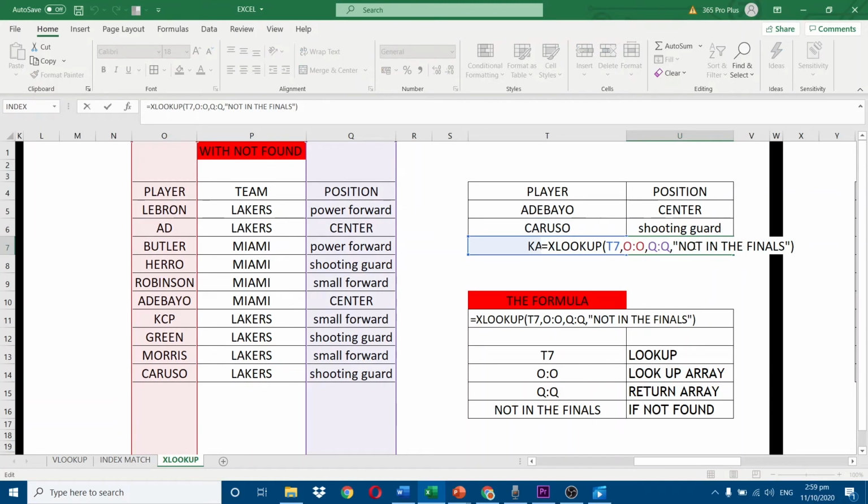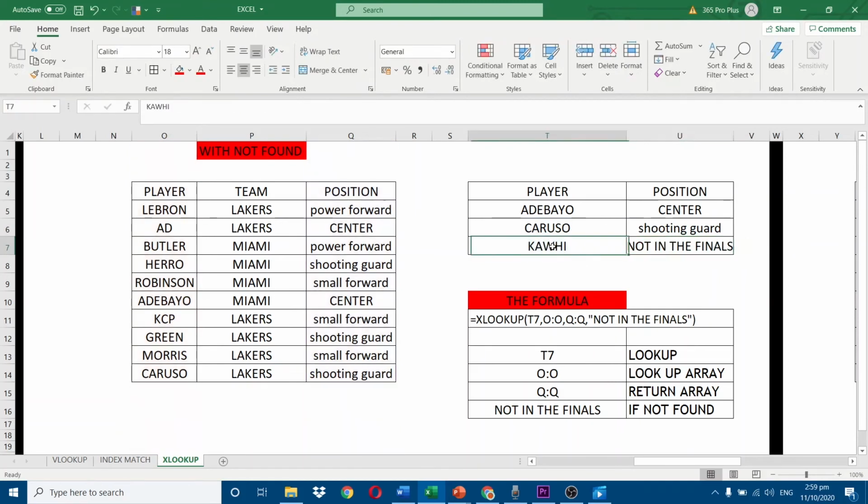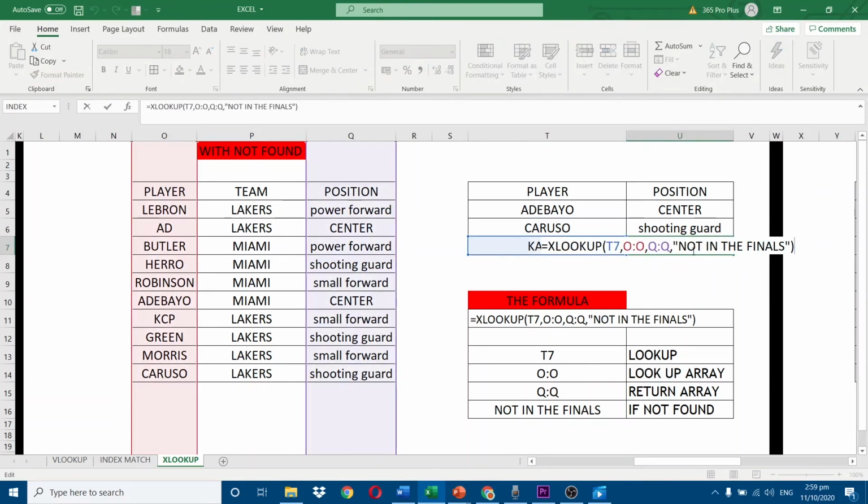Our lookup value here is kawaii which is not included in a range, hence we get the value if not found. I'm pretty sure that if you watch my previous video, you will easily understand how this fourth argument works. It is like a combination of if function and index match wherein there is a value if true and a value if false. This is just one of the many functions that Xlookup can give.